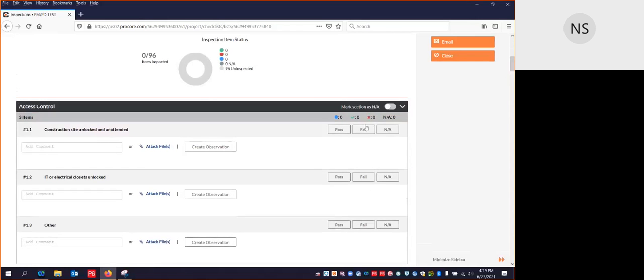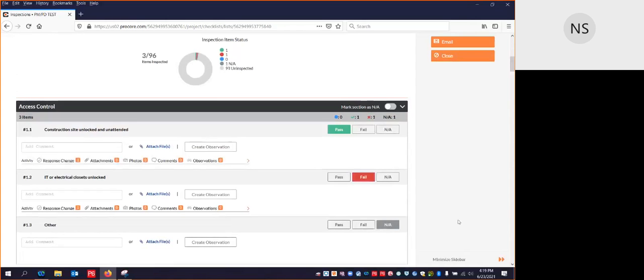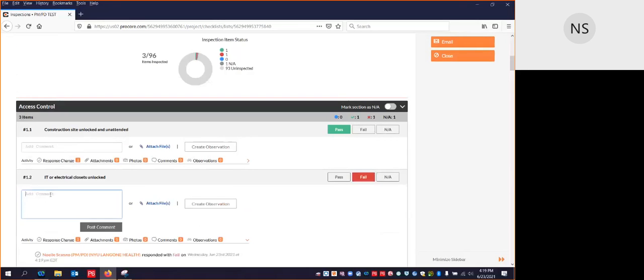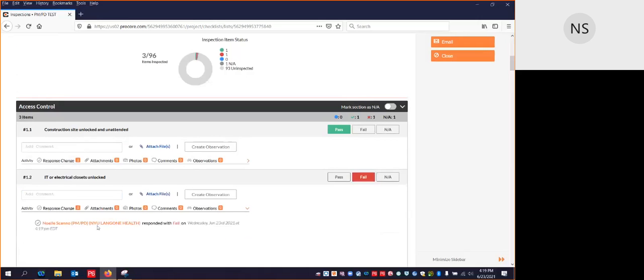So you can mark items as pass, fail, or not applicable. And as you click those, you'll notice that additional options show up down here. You'll see response change, let you know who responded with what and when. You can add attachments, add photos, add comments. We're going to add a comment here, test, post comment. That gets attached right to this inspection item.